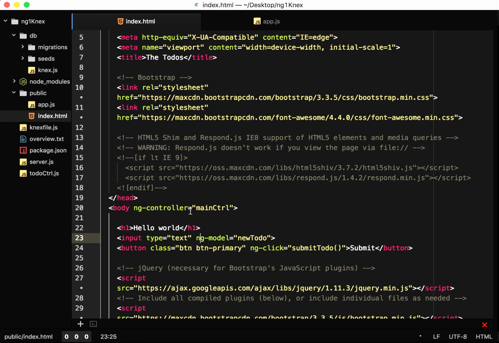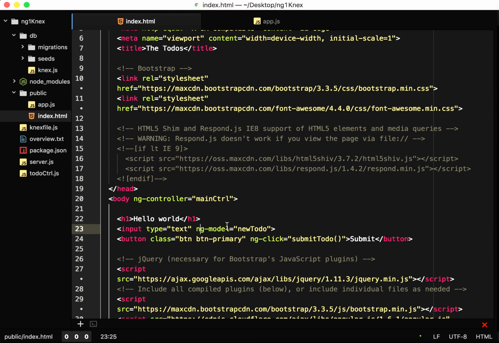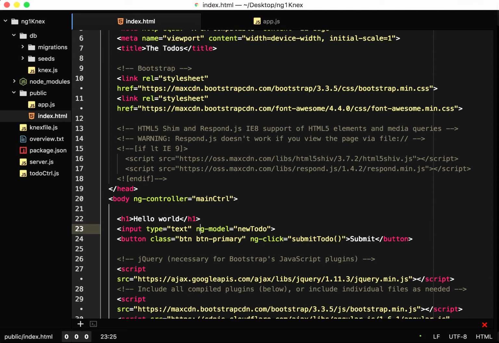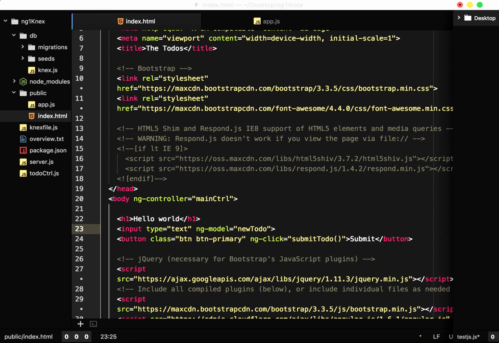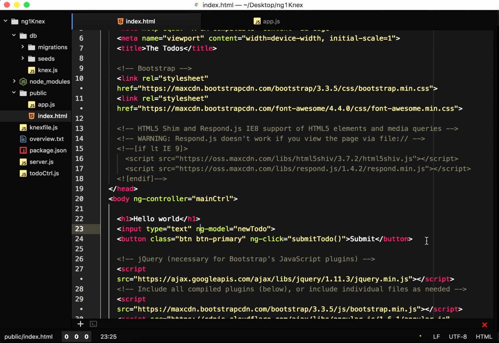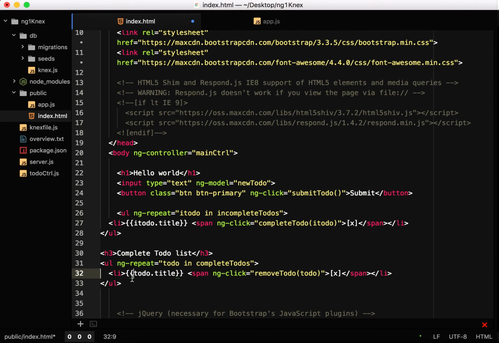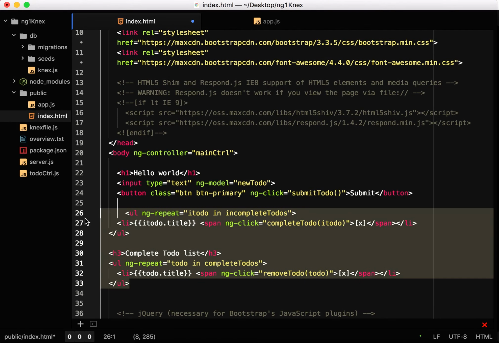We also have a submit to-do button that we're going to use for adding to-dos. So let's get into starting from there. The other thing that we're going to do is have a couple of unordered lists, and those are going to differentiate between what's completed and incomplete. I'm just going to copy paste these so I don't waste a bunch of time typing that stuff out. And then of course we'll make it look presentable here.